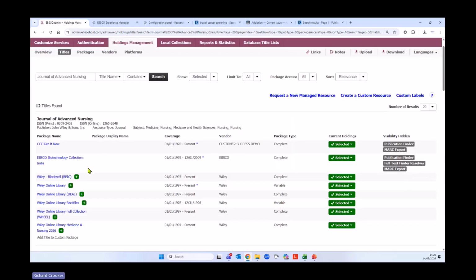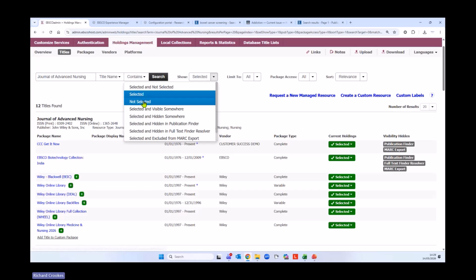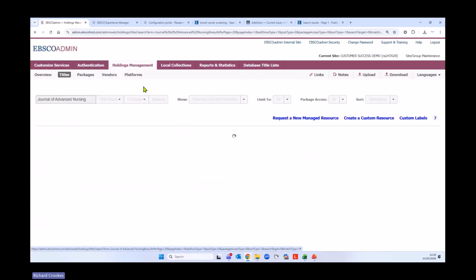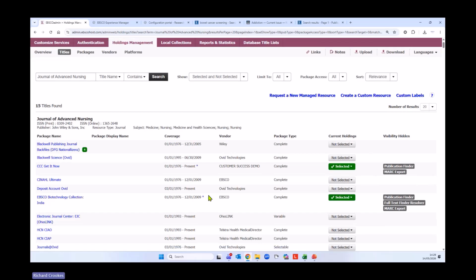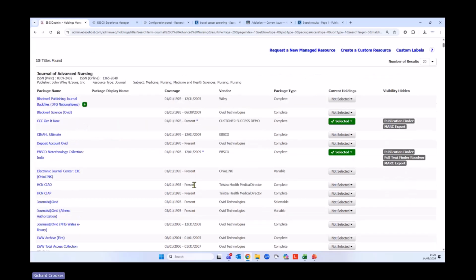Okay, now at the moment, what we're seeing is this journal that has been selected from these packages, so primarily Wiley Online. However, we can see also what is selected and not selected. So you can look at both. So if you're unsure whether a title has been selected in relation to a particular publisher package, then you can see that. And if it isn't selected, you can add it.